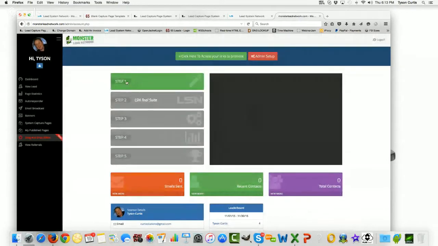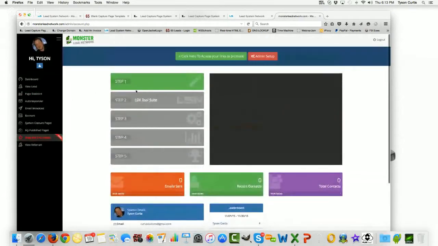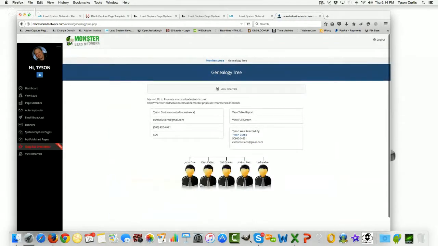See how this button is blank, guys? This button's blank, this button's blank, and this button's blank. See how it says Monster Lead Network up here? So basically we're giving you a clone of the Lead System Network, the newest back office look, but letting you use your own logo. You can even have a genealogy tree where you can see your own members. And the other cool thing is you're going to be able to manage your members too.